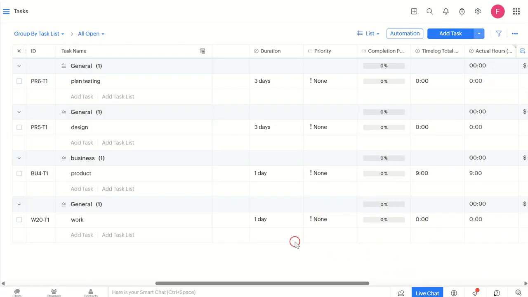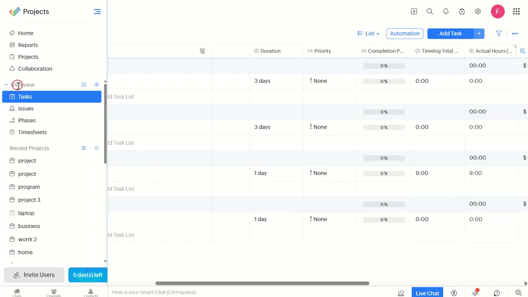Always remember, managing a project is not about working harder, but working smarter. And with Zoho's search and filter features, you're well on your way to do just that.